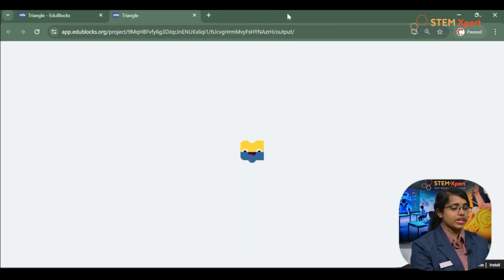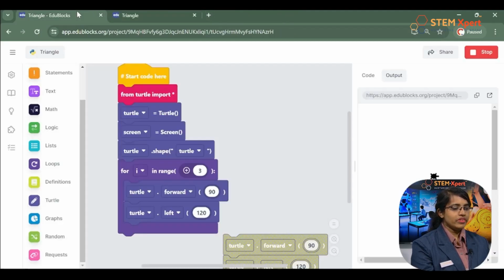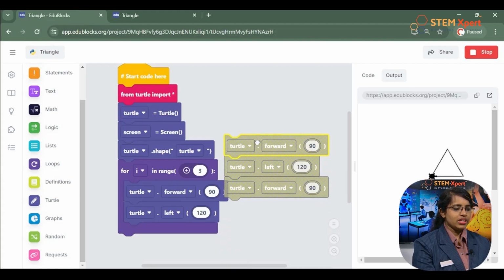I'm going to run the code again. 1, 2 and 3. See, we can complete that entire project with the simple steps by using a for loop. So this is the use of for loop here. I hope it's clear. So we can avoid this code. See, just remove this code.